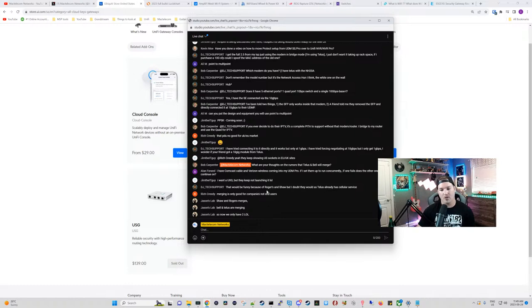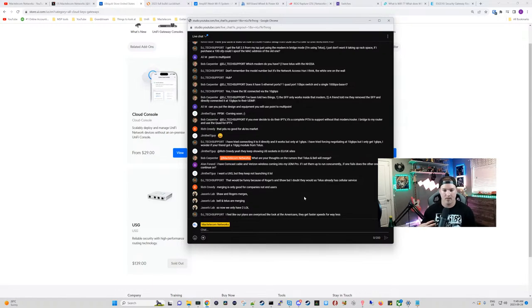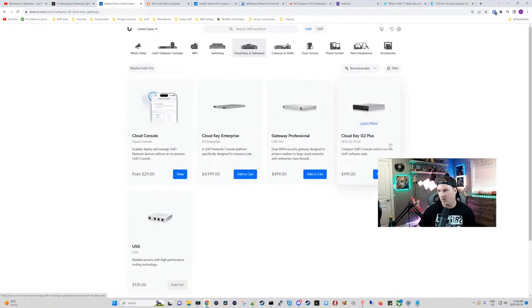That would be funny because of Rogers and Shaw, but I doubt they will. Yeah, I doubt they will, too. Yeah, they'll end up charging us more. I really wish Verizon would have come into Canada. It would have been awesome.